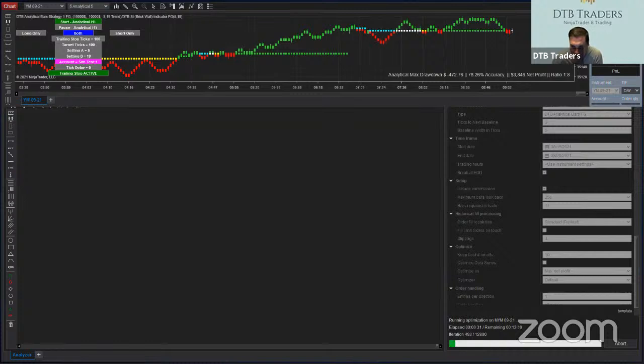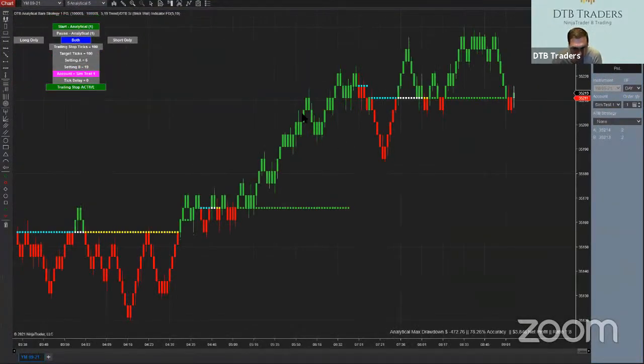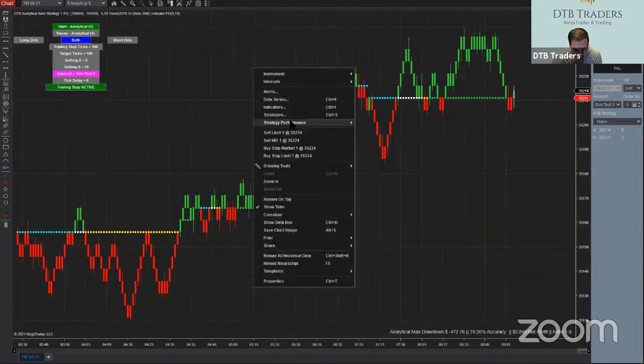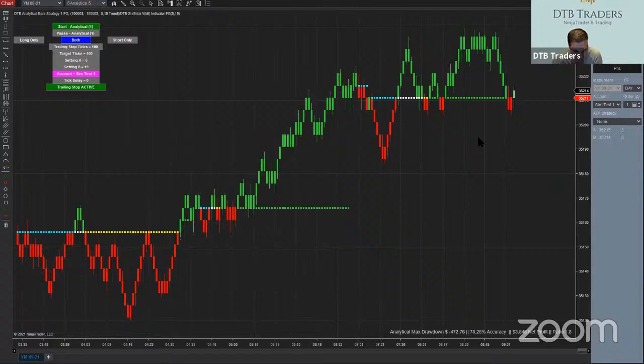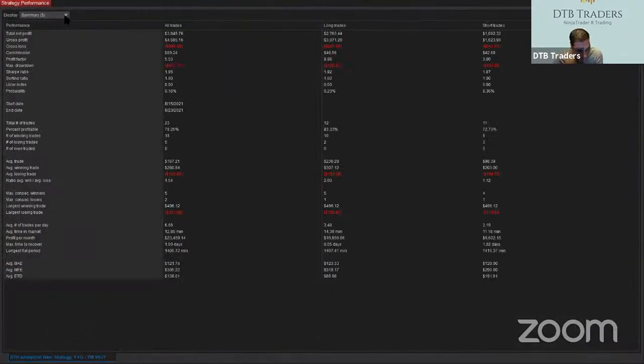Now remember, I'll bring this up while that's going. So if we look at this chart and we go strategy performance and we go real time and historical, this is going to show us all the previous trades. I'm just wondering if we haven't got a setting here that is too tight actually.